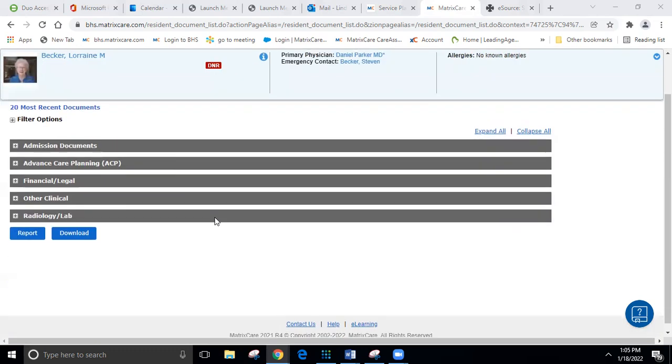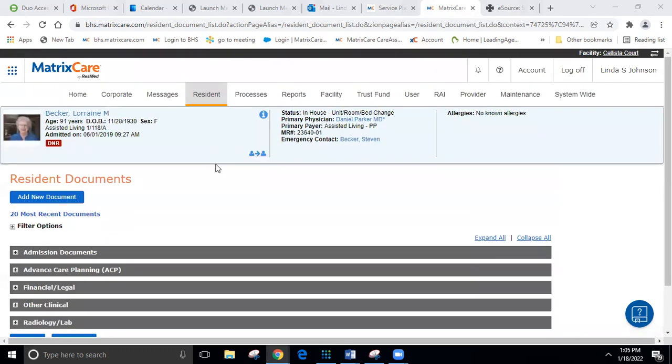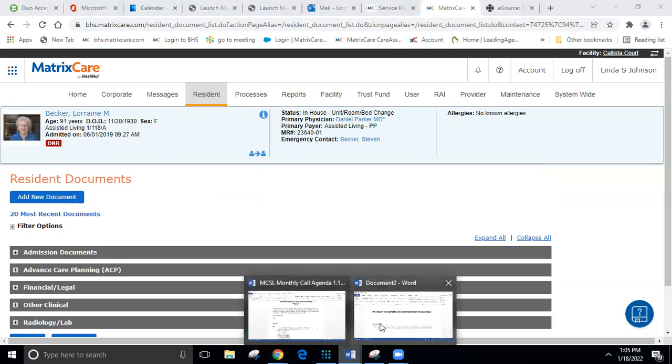And then the other one for Minnesota is they are currently working on doing our discharge summary, so that the discharge roster will auto-populate when we have our discharges for assisted living. So those two things are in the works.